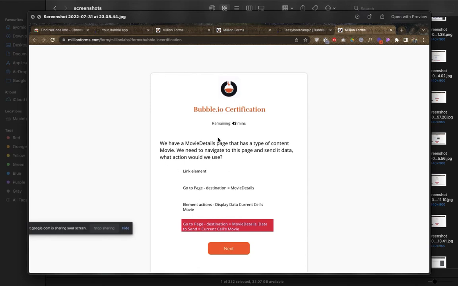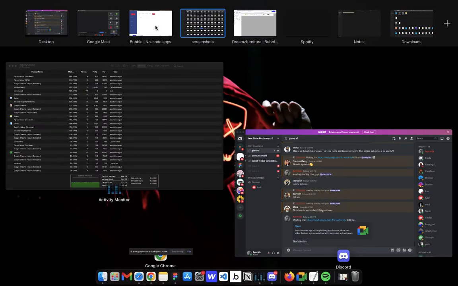Now this one, I think this one is simple, but if you are rushing, you might be confused. So we have a movie detail page that has a type of content, movie, right? We need to navigate to this page and send it data. What action do we use? So we want to navigate to that page and send it data.